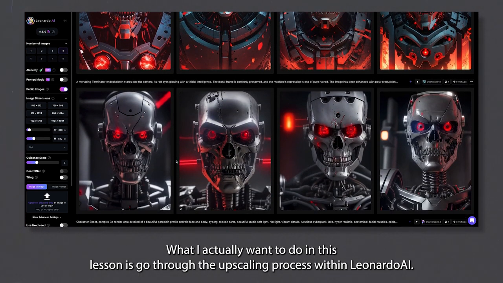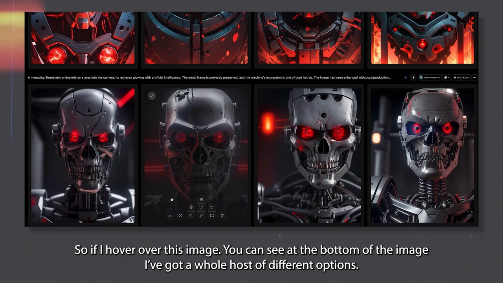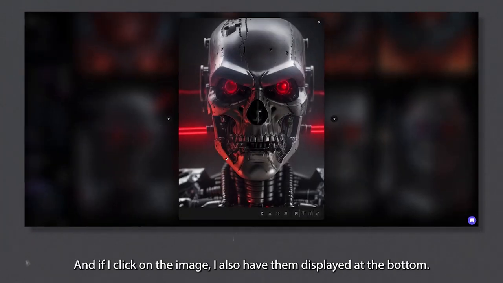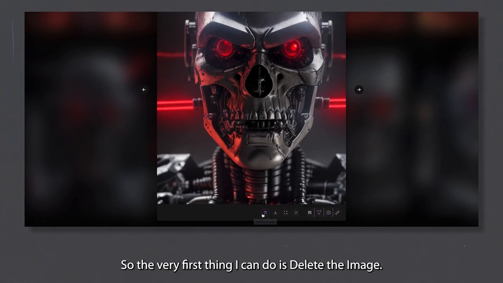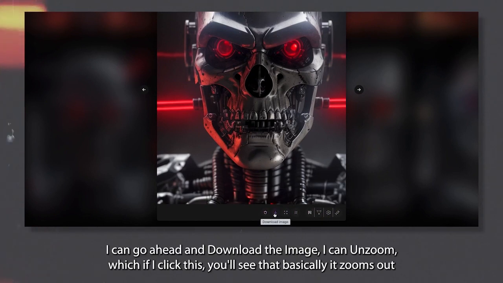What I actually want to do in this lesson is go through the upscaling process within Leonardo AI. So if I hover over this image, you can see at the bottom of the image I've got a whole host of different options. And if I click on the image, I also have them displayed at the bottom. The very first thing I can do is delete the image. I can go ahead and download the image.